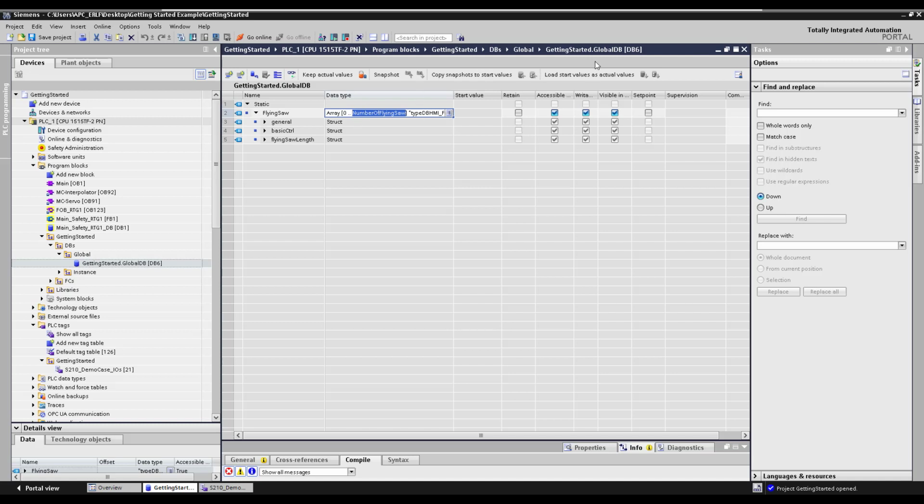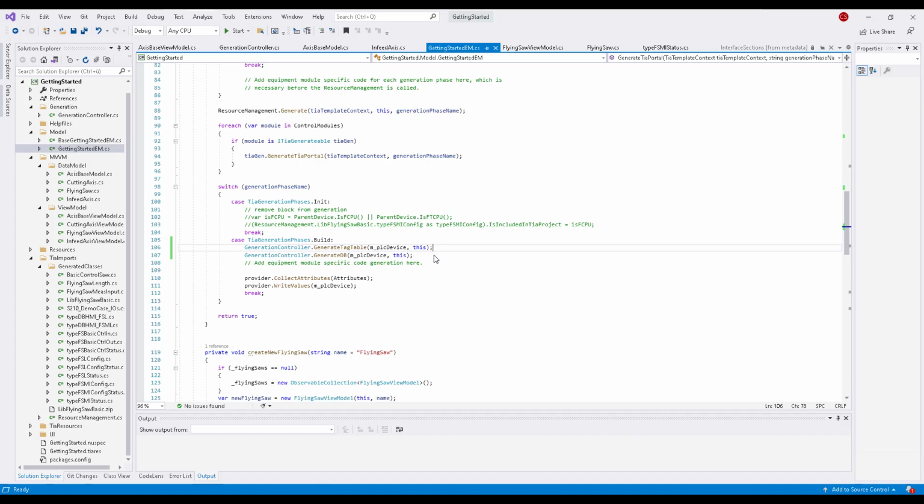So in order to create this global DB with such an array, you would need to have this tag actually existing. That's why it's one of the major cases where it's very important to have the tag table generated before the global DBs. So that's why I would always suggest to do it this way. If you have dependencies, it's usually this way, not the other way around. The global DB depends on the tag table, not vice versa. So tag tables are usually one of the first things you want to generate.